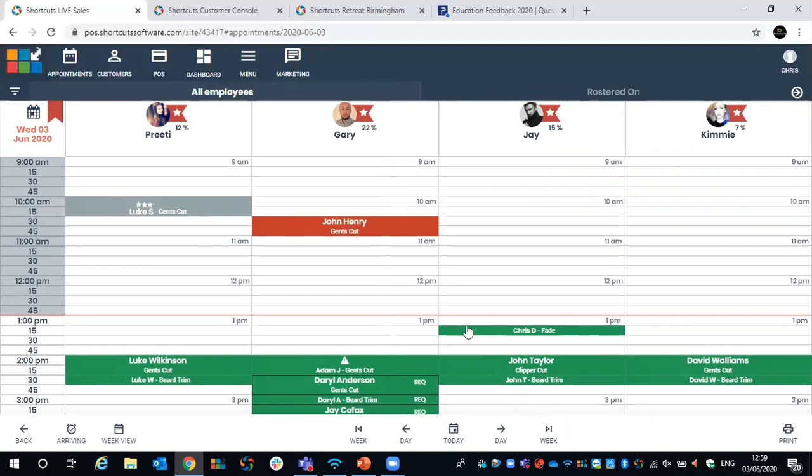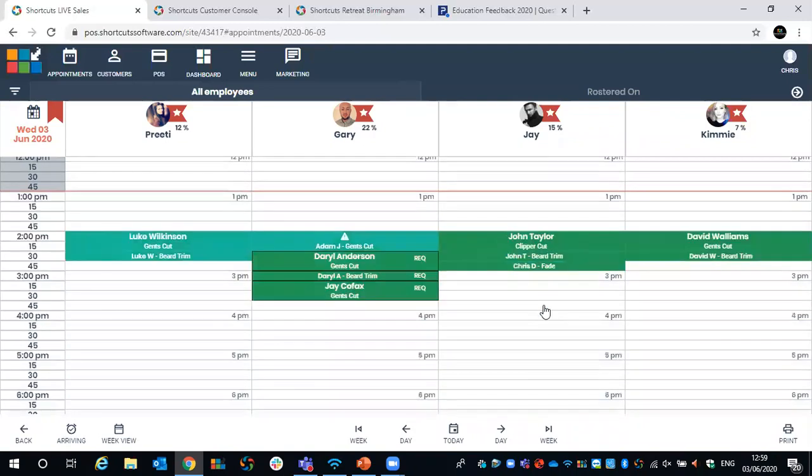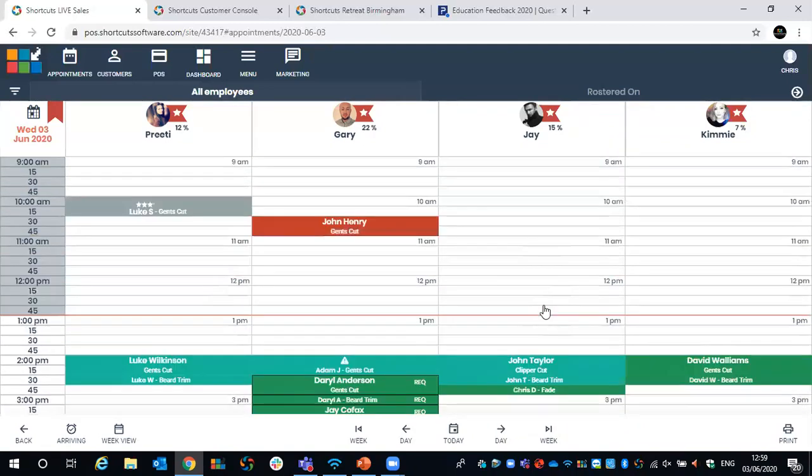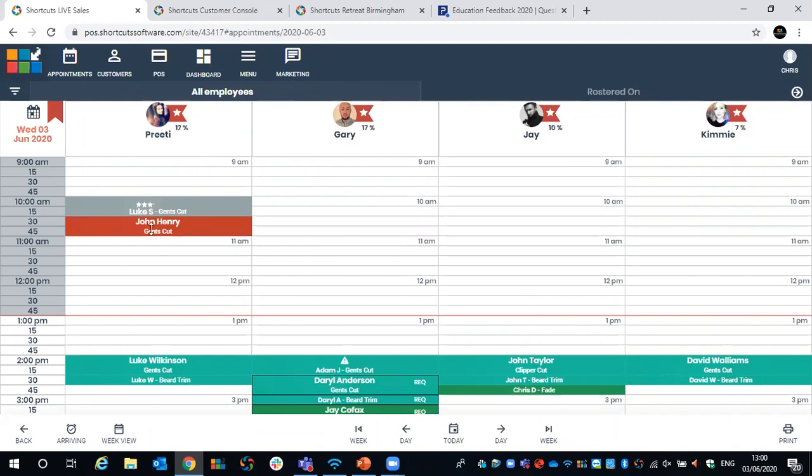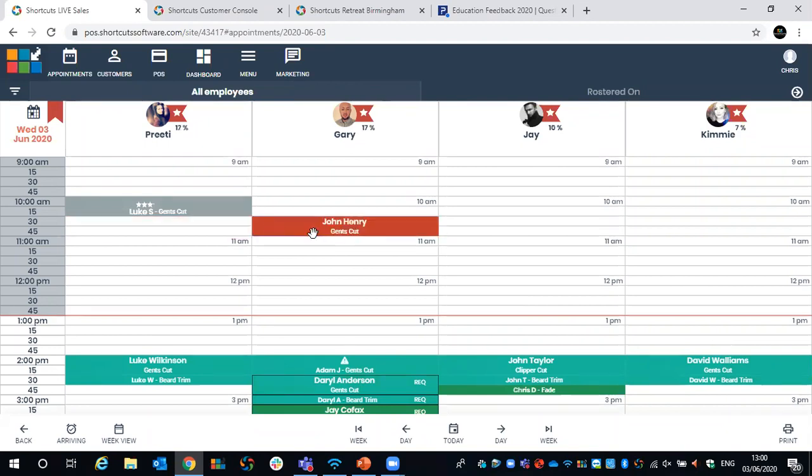Now, as I'm sure you're also probably familiar in Shortcuts Fusion, you can move the appointment around the appointment book. Oh, I think somebody just deleted my booking. No worries. We'll use one of the other ones. I think somebody's not aware we're on the webinar and they're using the test system as well. No worries. We'll use one of these other appointments. So let's use John Henry just here. So what we're going to do is click and drag, and we're going to move the appointment around. We can just move it back.